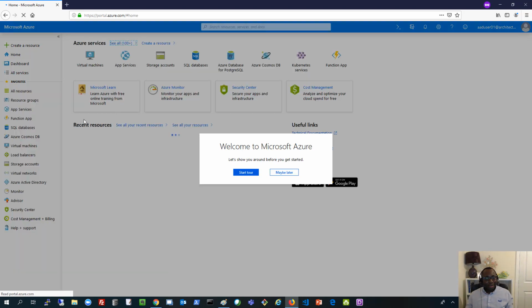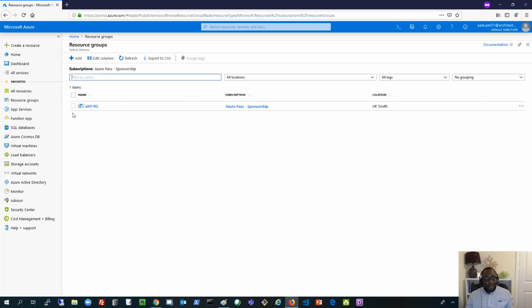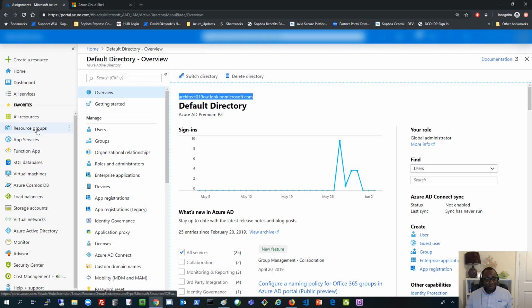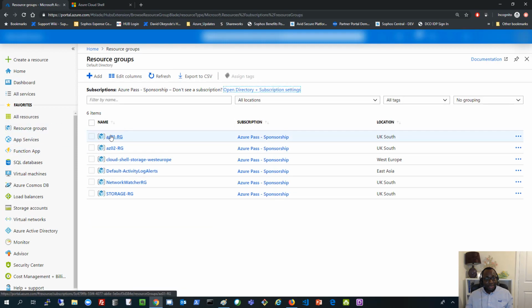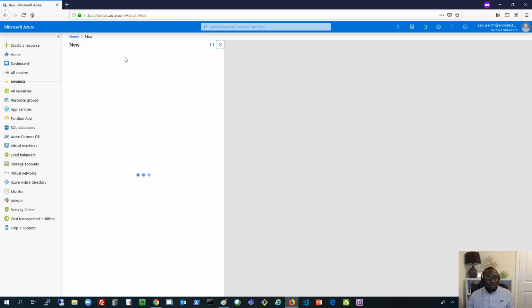Okay, so now that I'm signed in, if I go under resource groups, you can see I can only see AZ01. Even though there are many resource groups that are actually present in this subscription, I can only see one because I'm only assigned permission to that one. So now what I'll try to do is I'll try to do a deployment into this resource group as this user. So let's go ahead and do that now. What I'll do is go to create a resource. I'll go to template deployment.